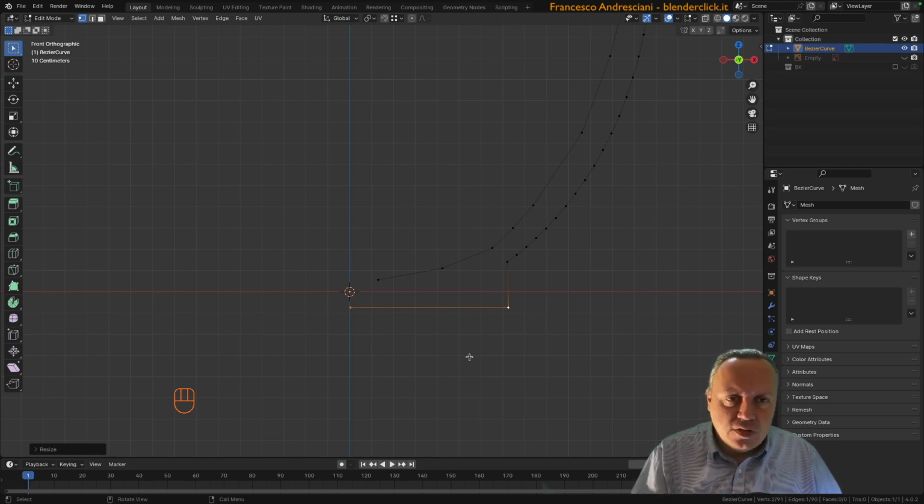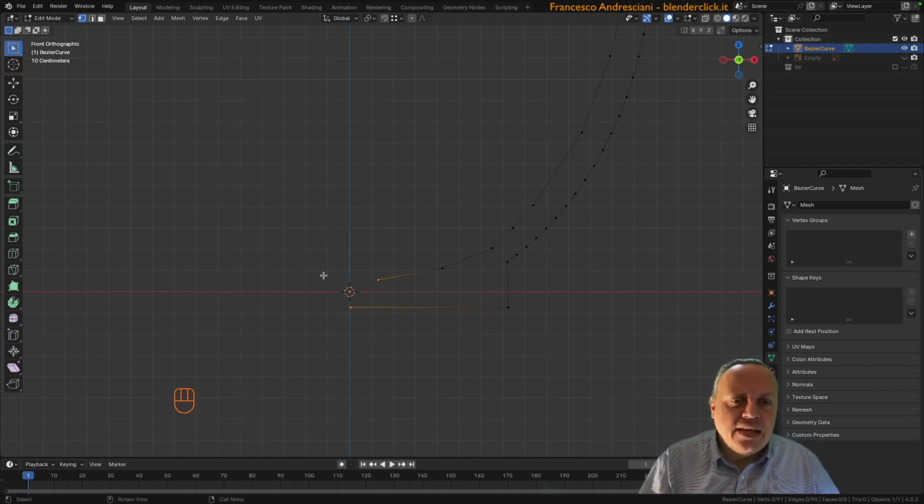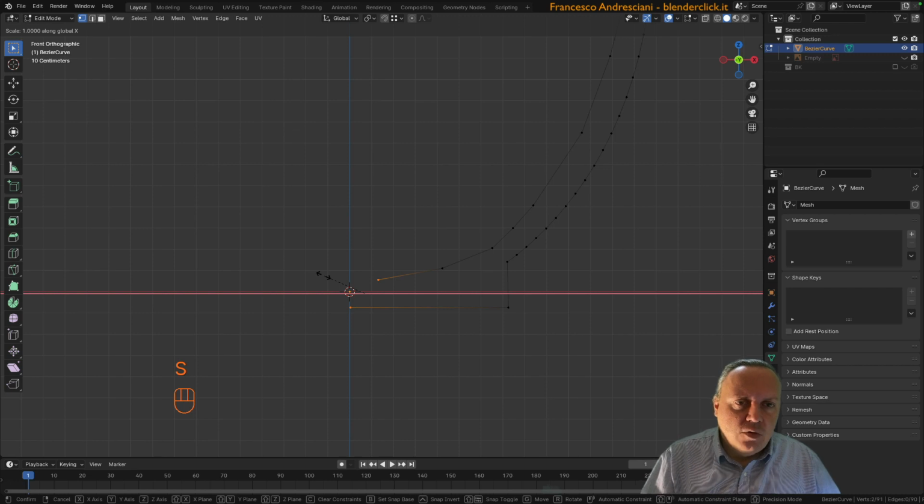Same thing we can do for these other two vertices. We need to make them perfectly vertically aligned. We will then scale them along the x-axis, so say S, X to constrain along the axis, and 0 to scale it.